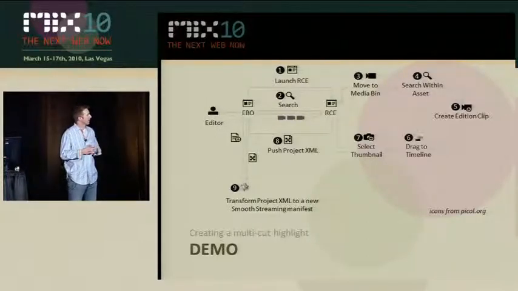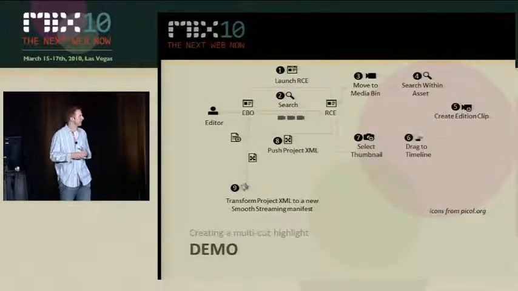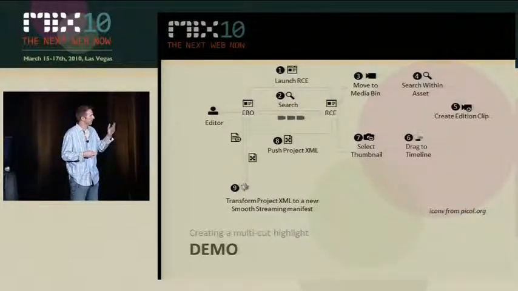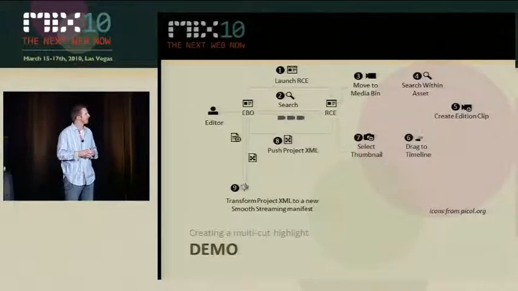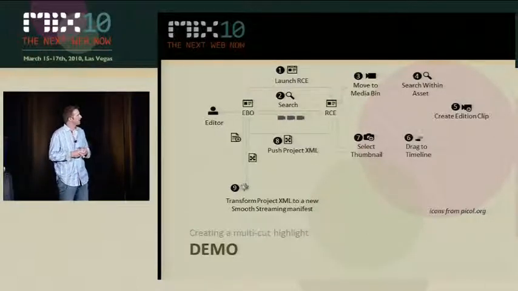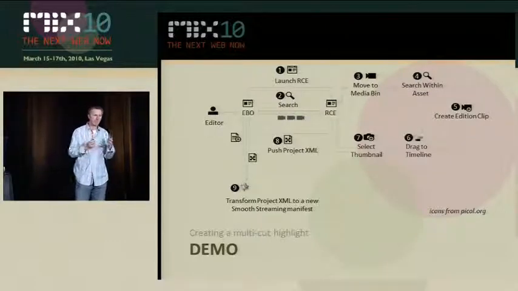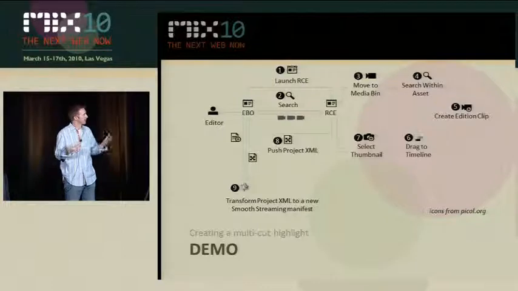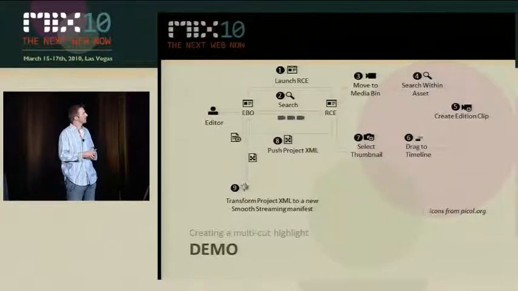So in our case, the CMS was called EBO, and I won't really get into that, but it's built by an Italian company called Delta Tre that built the CMS for both NBC, CTV, and NRK. And so the editors in EBO, the first thing they do is create a new video asset. So they're going to basically create an entry in the CMS database, create this new asset, and then they launch the RCE to basically build that asset.